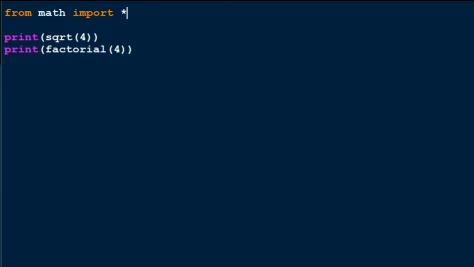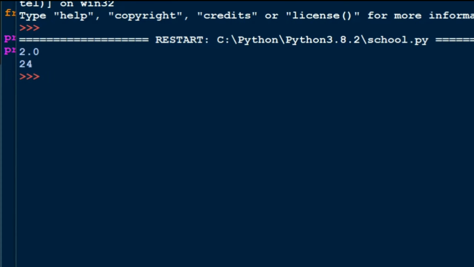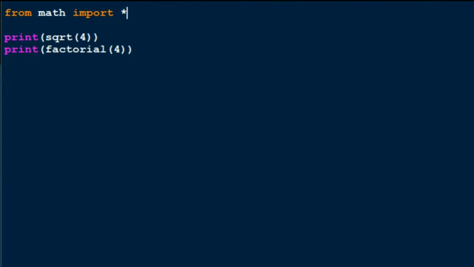What this star, this asterisk sign, does is it will import everything from the math module, so I won't have to type everything individually. I'm expecting the answer as 2 and 24, and there you go, the answer is 2 and 24. So those are the basics of the math module. There are a lot more complex functions like modf, exp, log1p, log2, gamma, and many other things like that.